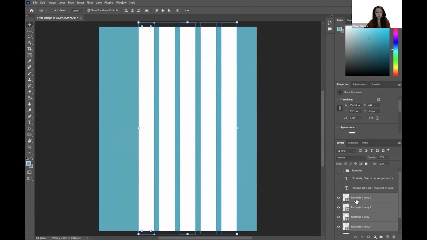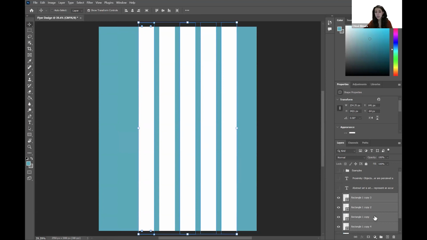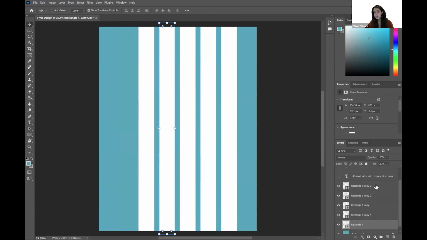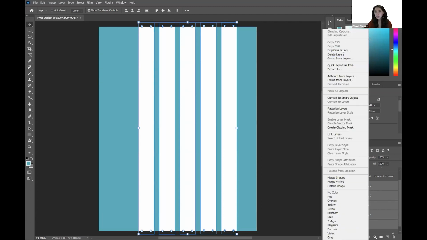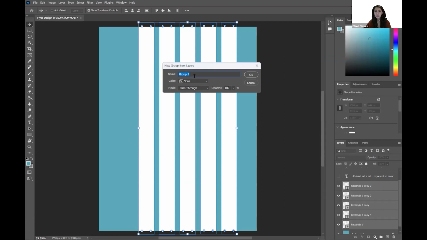And then I can do Control G, and that's going to group these together. The other way I can do that is by selecting all of these. By holding Shift, that's going to select all of them at once, or if they were in different spots, I could hold Control or Command and select them individually. I'll right click, and then I'll say Group from Layers. And it'll let me name the group here. You can also name it if you do Control G. I'll just call that Rectangles.